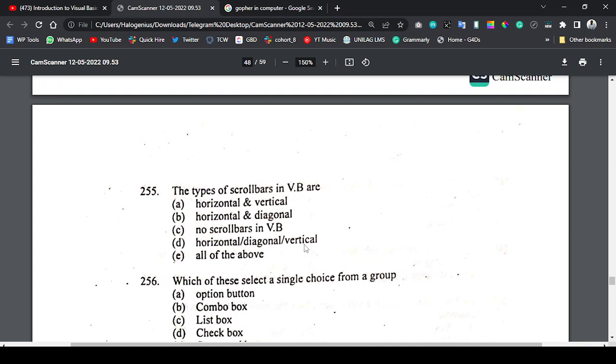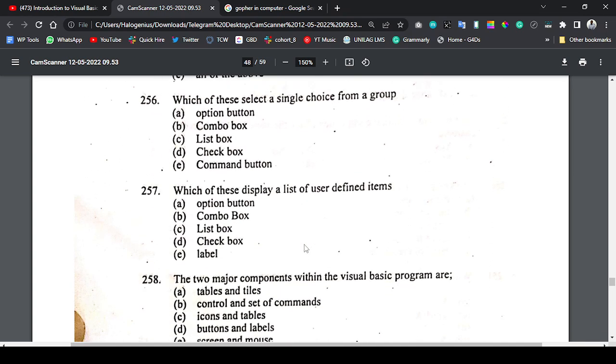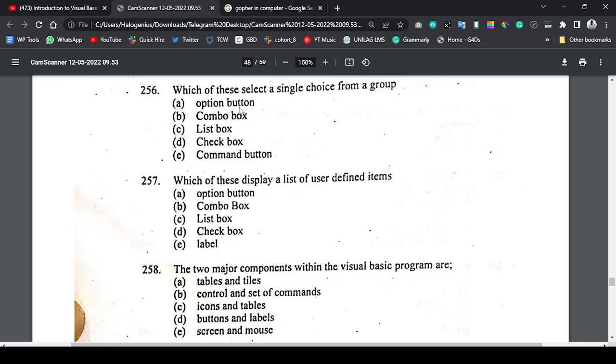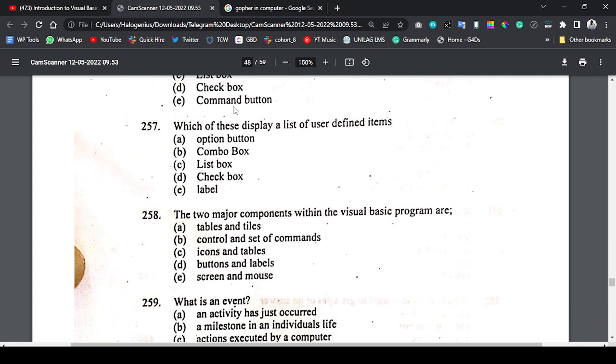Which of these selects a single choice from a group? Combo box, option button. I think it's the option button. 256. Okay, the list box. Yes, the list box. I don't think there's anything like option button here. It should be list box. 257. Which of the following displays a list of user-defined items? Is the list box.